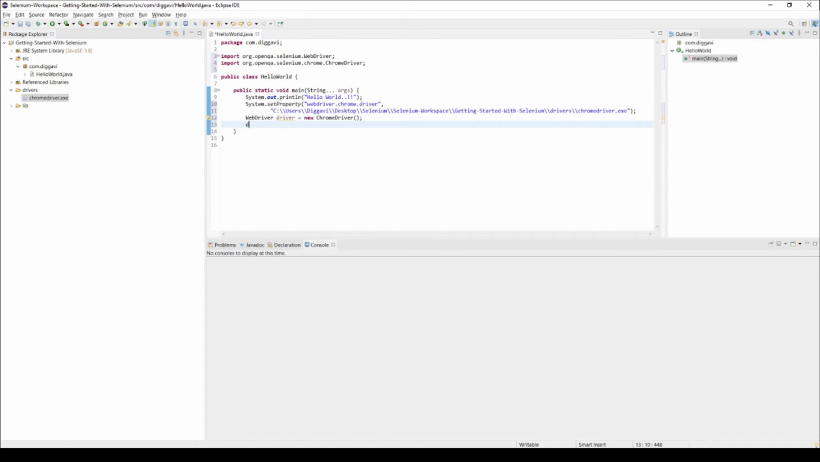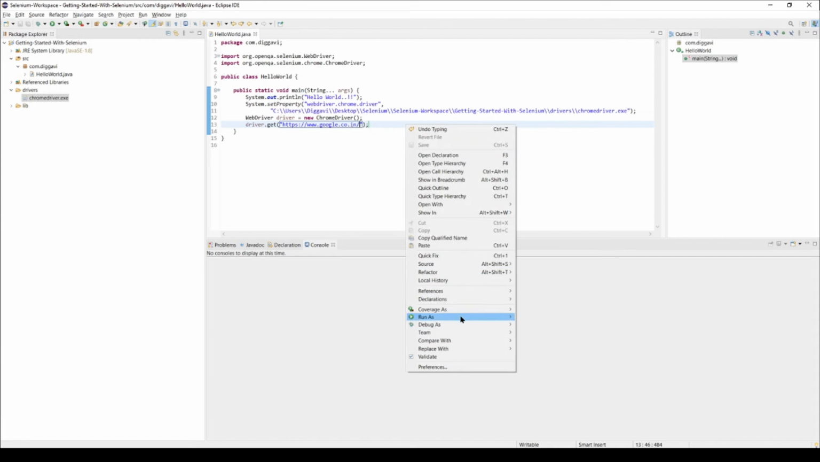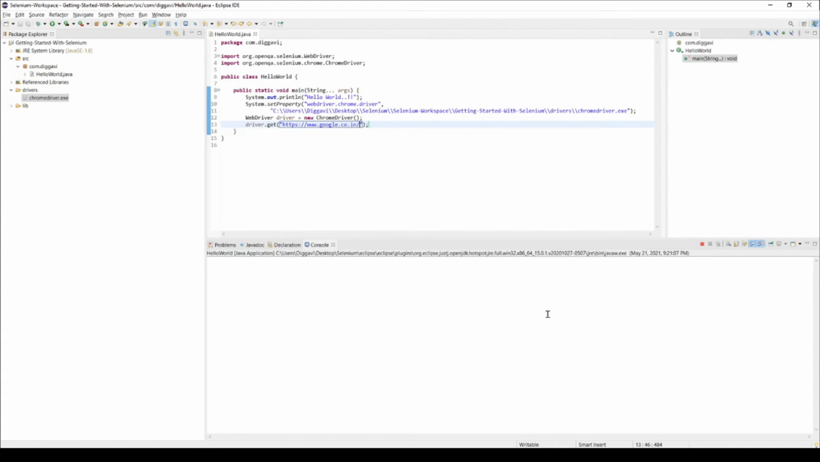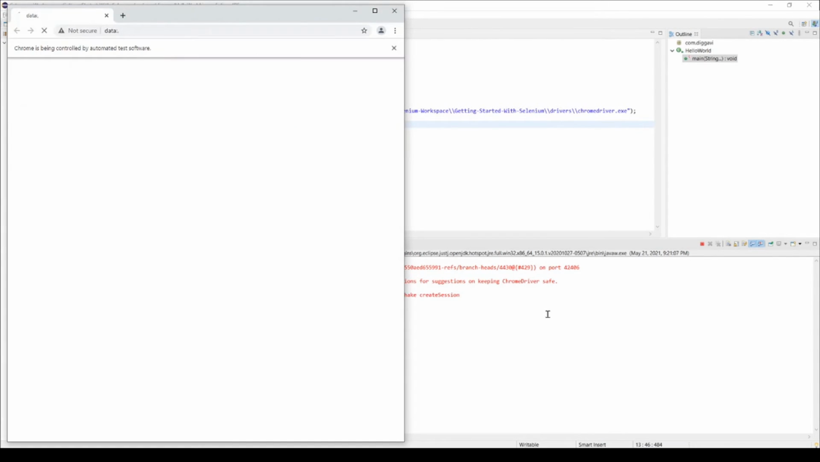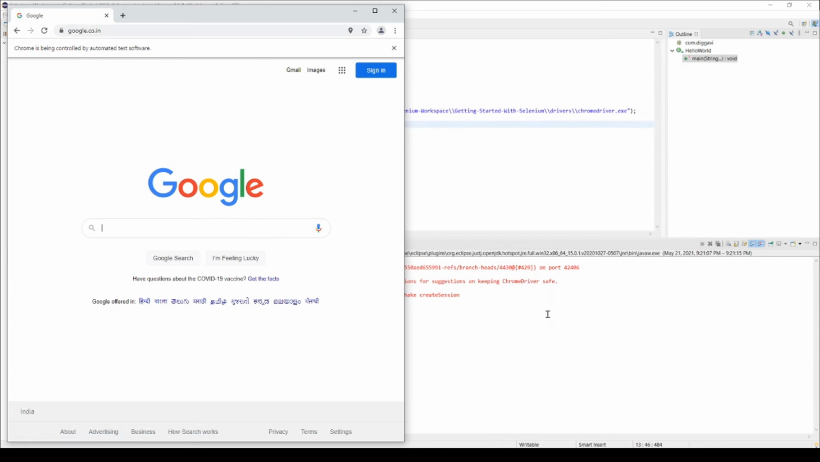So now we will say driver.get google.co.in. So first we will run our script till this point. Right click, run as Java application. See, now we went ahead to the Google page.